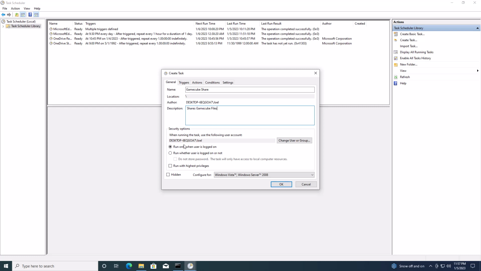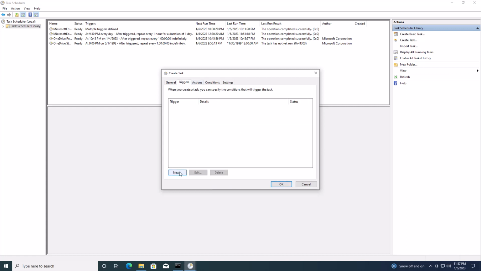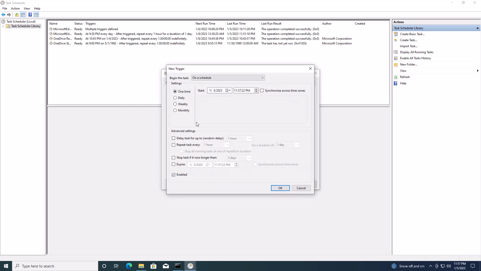files. And then you want run whether the user is logged in or not. This is absolutely required. Run with highest privileges. You can configure for Windows 10 if you want. The trigger, so this is what will trigger it. We want a logon event of any user. I'll delay it for like a minute before it starts, and nothing else here.